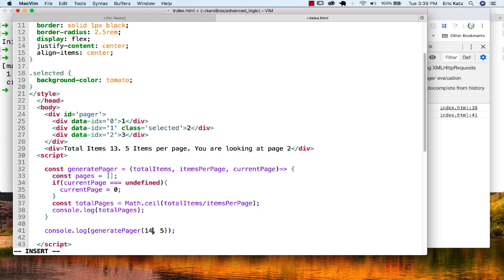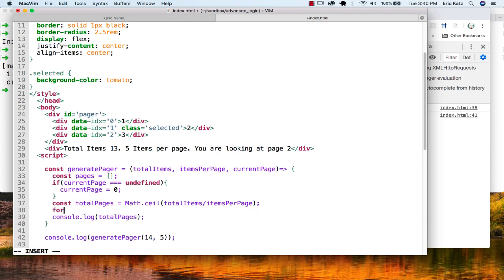So here now the logic gets to be a little bit easier, because now we know the number of pages, we could just write a little loop. We could say, let i equal 0, i less than the total pages, i plus plus. Every time we go into this loop, we could push an object. The index for each of these is the value that we would use for the data IDX. We could eventually generate HTML for this, but we're going to break this down into two spots. We'll say the index is going to equal i.